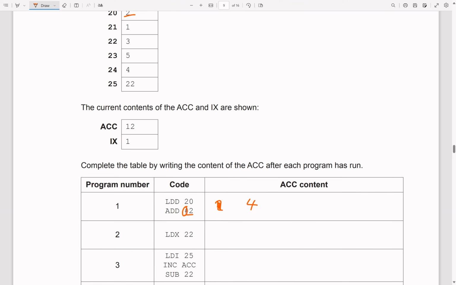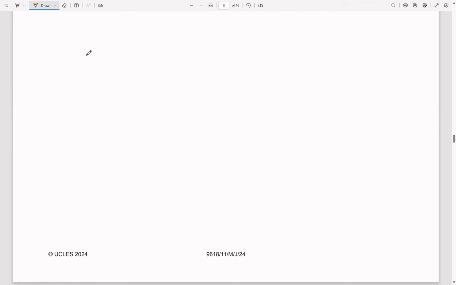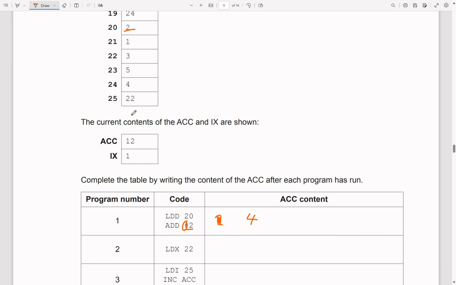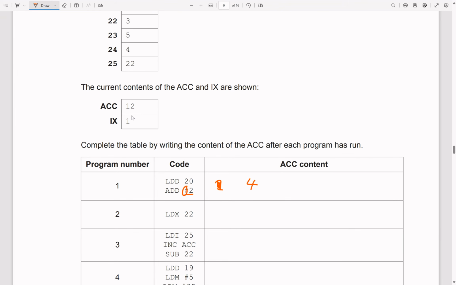The next one, LDX. Let's go to the instruction set and read what this does. This is index addressing. We form the address from the address plus the contents of the index register, then copy the contents of this calculated address to the accumulator. So basically we take 22 and add the contents of the index register. Our final address is therefore going to be 23. So we're just loading the data at 23, which is going to be 5.